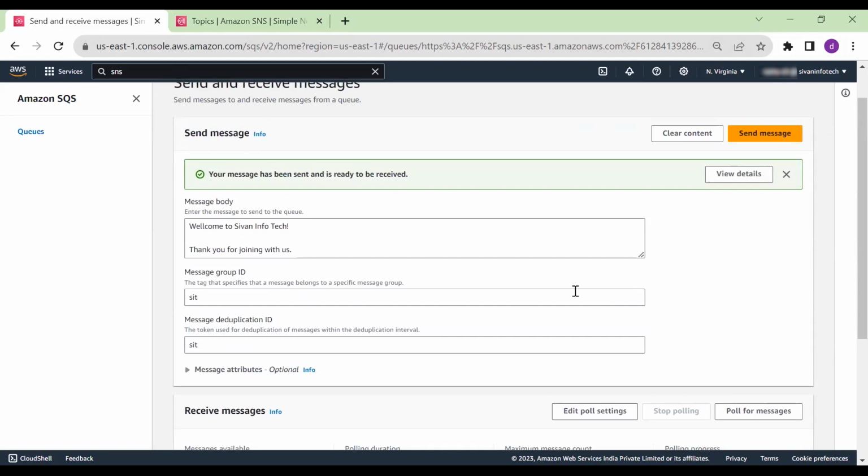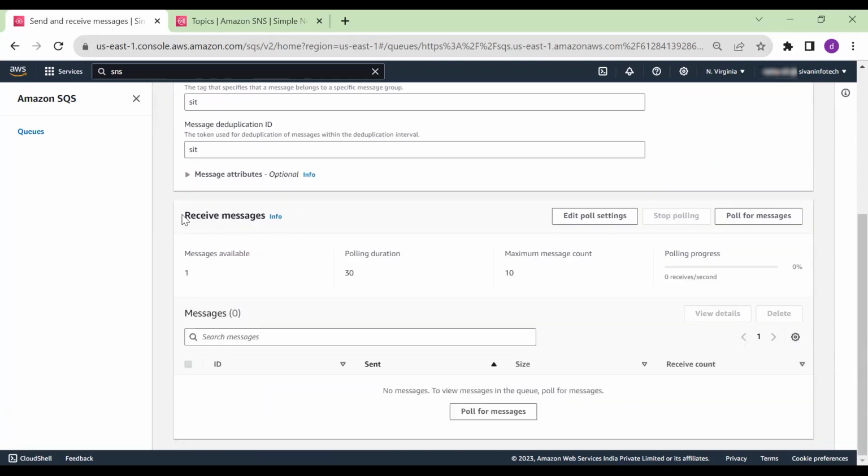That request went. Here we didn't give any email ID, so where will the message be received? Here in the SQS only we have receive messages. Here you can see this is send message. Below you can see receive message. We have seen nothing. It came here, so one message is available. Polling duration 30, maximum 10. All the things will be there.